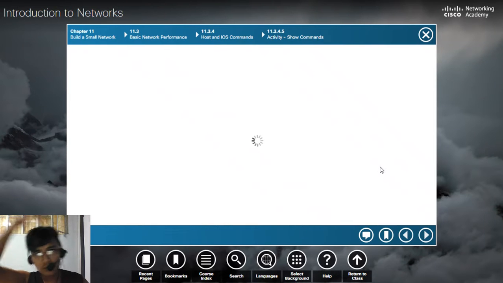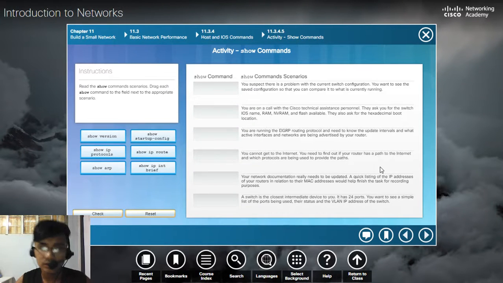Okay, so we have here the activity, which is the show command. So here we have the show command scenario. In these activities, we have the scenarios, and here we have commands, and we will drag them to their respective scenarios. We have show version, show IP protocols, show ARP, show startup config, show IP route, and show IP interface brief.